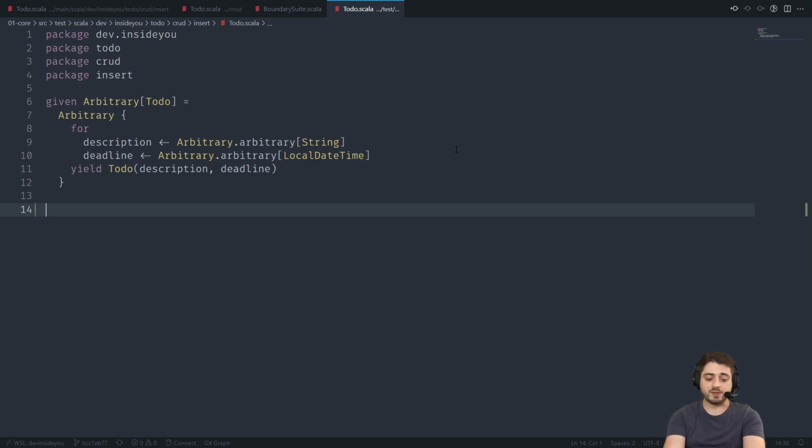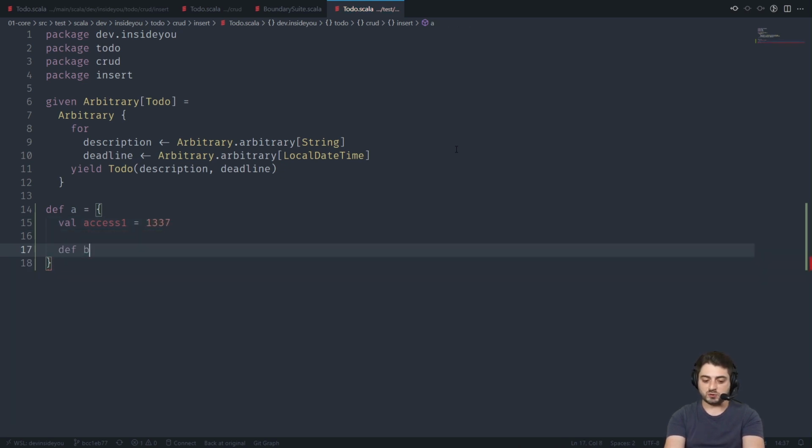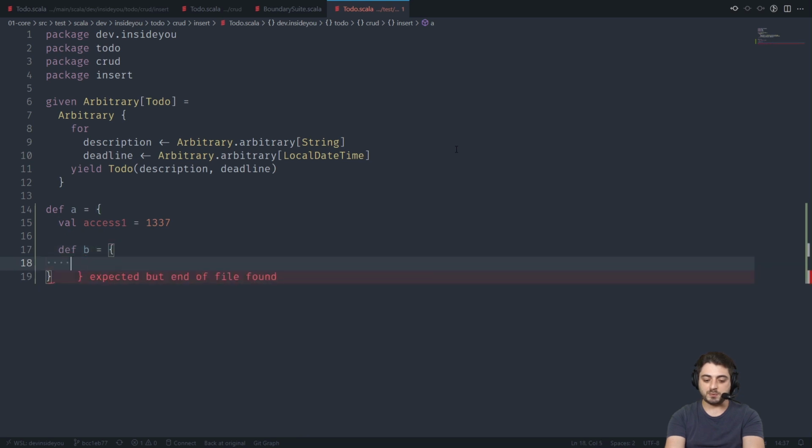Let me actually demo this, okay? So let's say we have a def over here. I'm going to use the curly braces, even though we're in Scala 3 and it's not necessary, but I believe it's more visible like this. Let's say this is the outer scope, and inside of it we have a variable access1, and the value is going to be 1337. Inside of it, we're going to have another scope. For now, it's going to be a def, but we're going to demo it with the other one as well. Inside of it, I'm going to have access2. We're not going to care about name shadowing right now. So this one is going to be 1338.